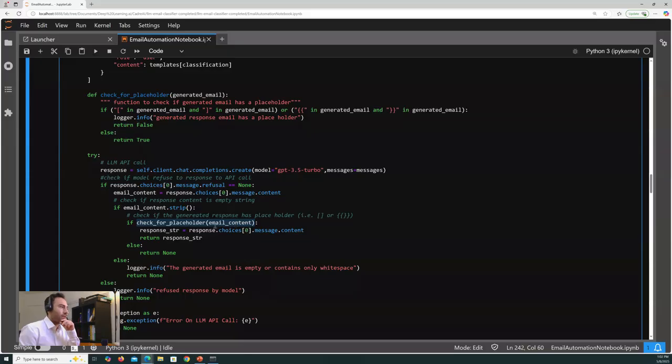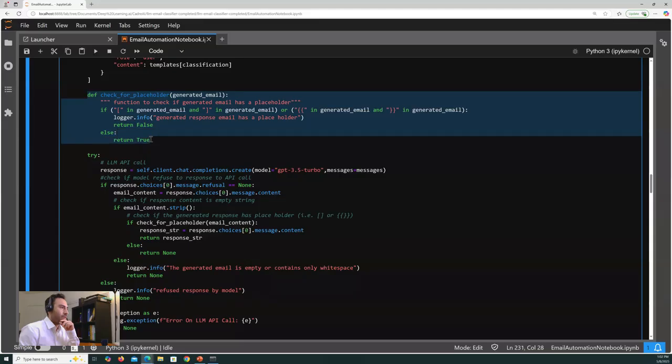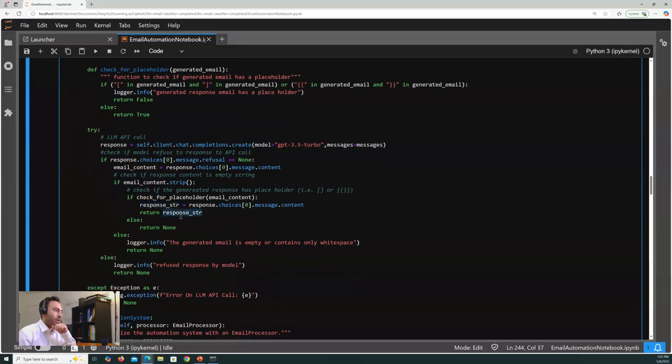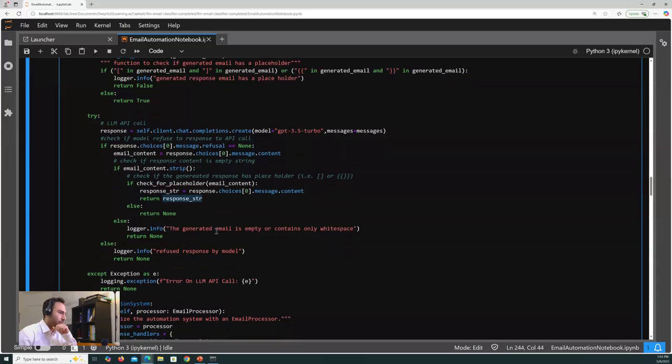And here is the function I defined above. The input of the function is the generated email text, and we see if there is an open bracket and close bracket, or an open curly bracket and close curly bracket in this text. If that's true, we return false, otherwise we return true, meaning there's no placeholder. So if all these checks pass, we get the response string and return it here. In all other situations, we return None if any check did not pass. And for each scenario, we log what happened when we return None. So this is all the checks and verifications.